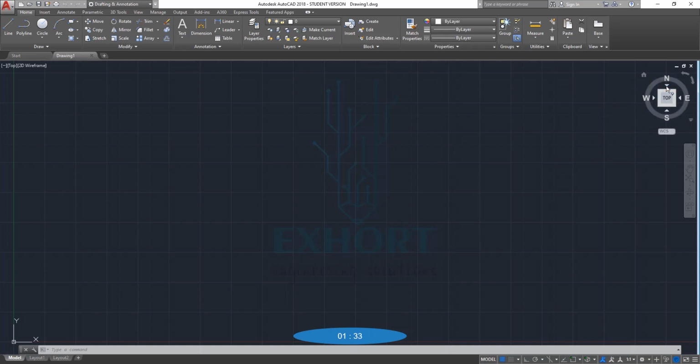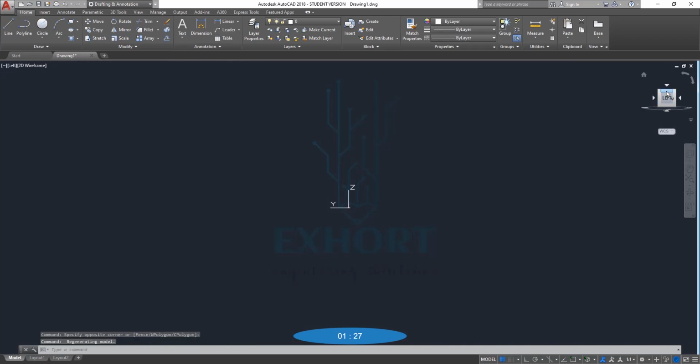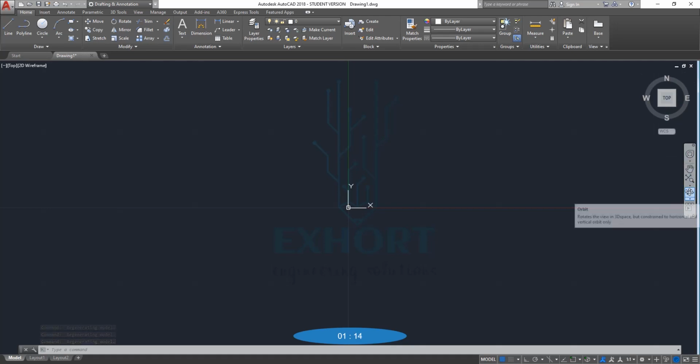Okay, here on the right side you can see the ViewCube. By using this ViewCube, you can change your top view to left side view, to back side, back to top again, means the view on which you want to do your drawing. Okay, this is the navigation panel. By using it we can navigate our drawing, means on which angle we want to see our drawing.